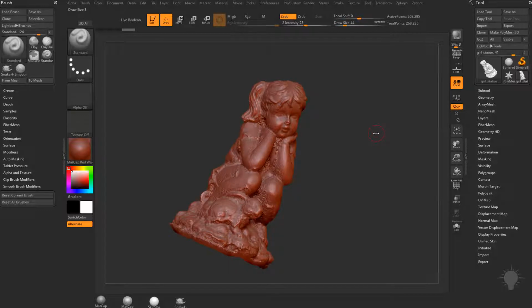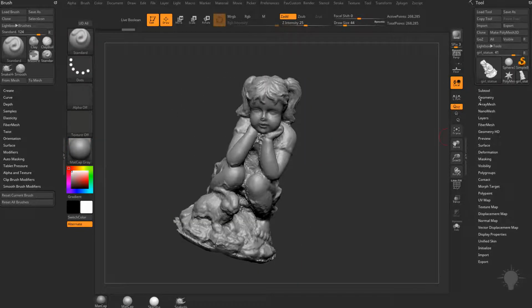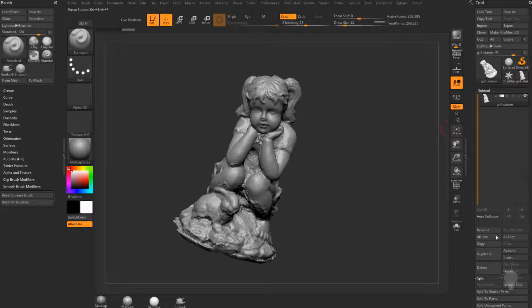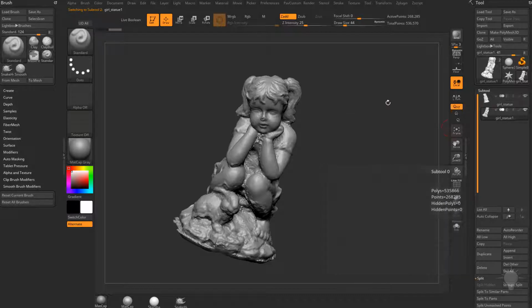Now, you're not going to want to move this thing, and if you do, you're going to want to snap it back into position. I'm just going to go ahead and leave it alone for now. I am going to switch to a MatCap gray, and I'm going to go over here to Subtool, and immediately I'm going to duplicate this off. So I'm always going to keep my original around to snap back or project detail to, and just have one version sitting there that hasn't been touched yet, but we are going to go to this girl statue here.